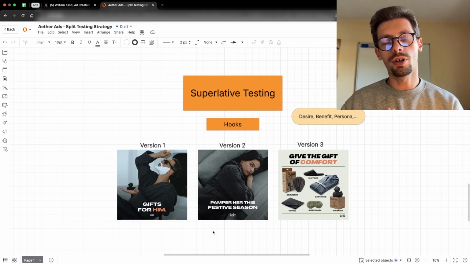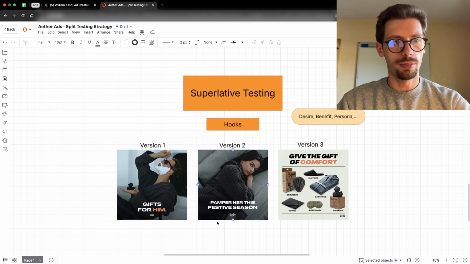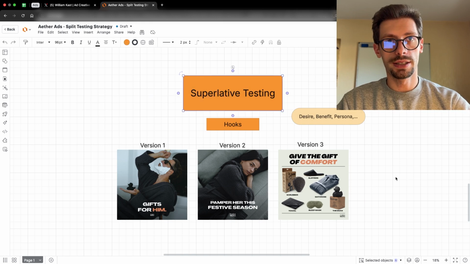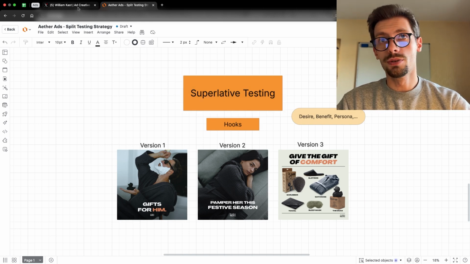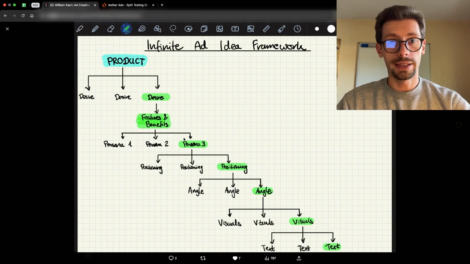Now you might be wondering, okay, but where should I actually start? On what level should I start? Should I start testing the ad formats or the personas or the benefits, or how to do the superlative tests properly? So I will show you a tweet of mine that performed really well that has a great visual to explain it.